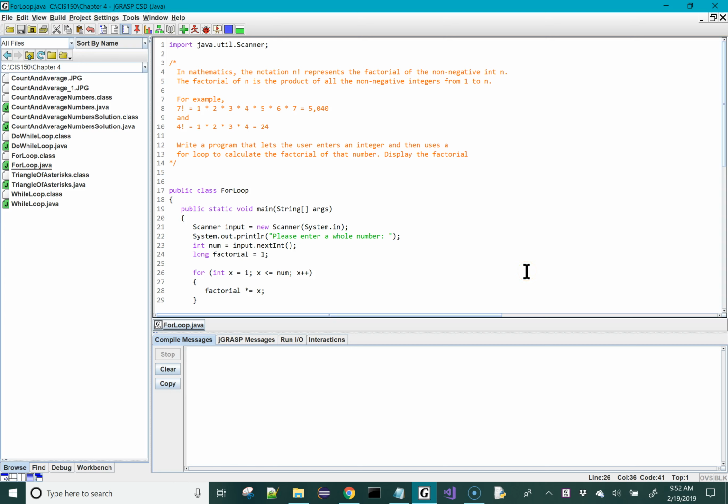Hello, what I'm going to be doing in this video is illustrating the Java loop statement. So we're going to look at the for loop, the while loop, and the do while loop. We're going to be using the same algorithm to demonstrate those three loops. What we're going to be doing is calculating the factorial of a number.